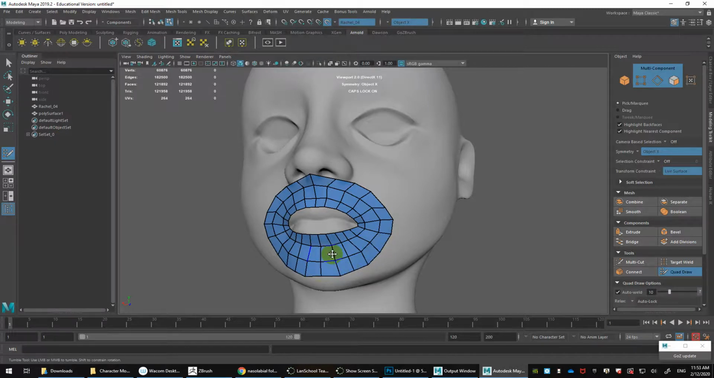So really, really good tool. Very, very clean results as well. And then I might just shift and drag to relax a bit.